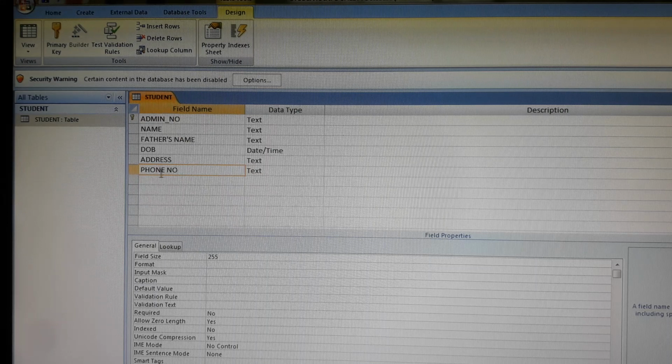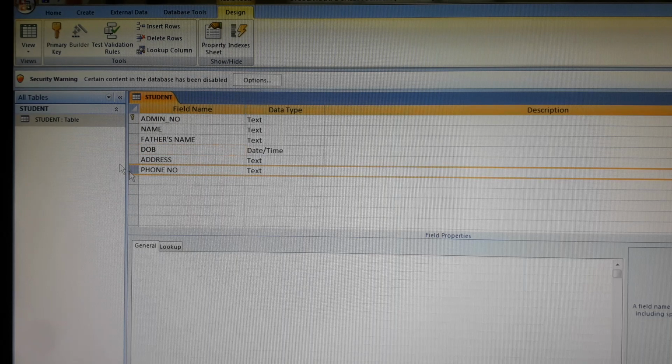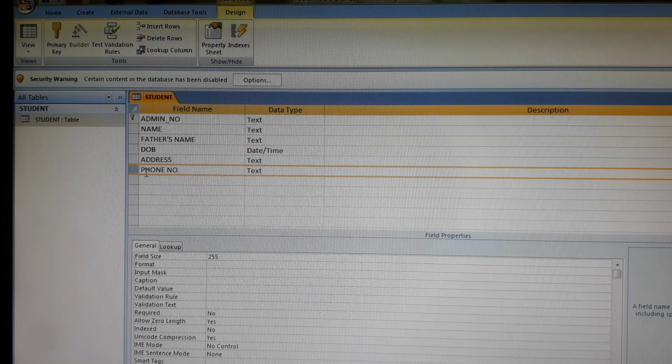Say this phone number, I want to move this field with phone number, say before date of birth. So what you need to do is, go to the row header and select this row. So this row has been selected. Just click the mouse button and slowly drag it to the particular place where you want to place this field. Now you just drag the field to the desired location.